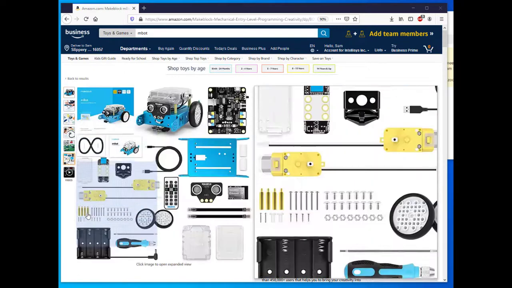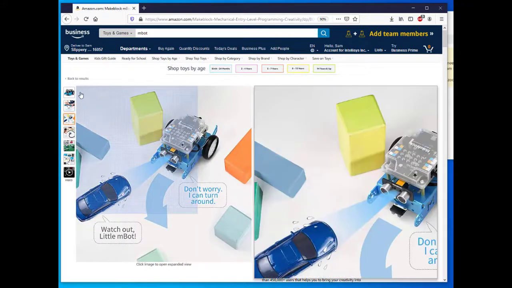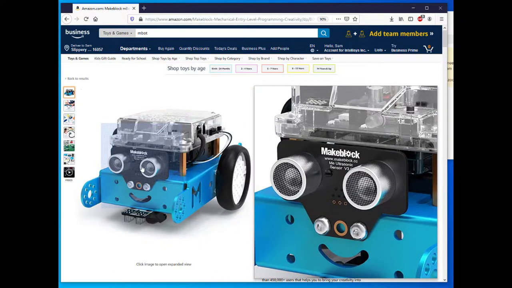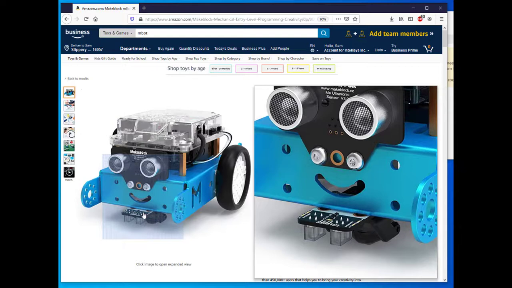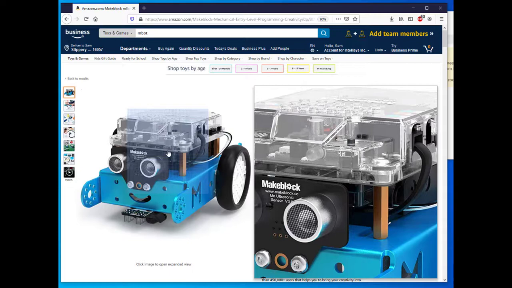And the robot comes with two different sensors. So this is your sonar sensor, and that's your light sensor. And it has an Arduino board at the top.